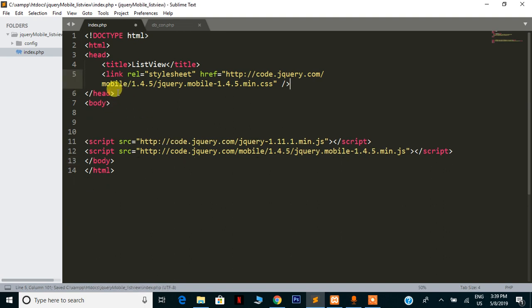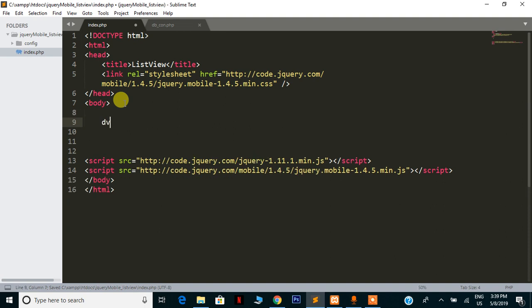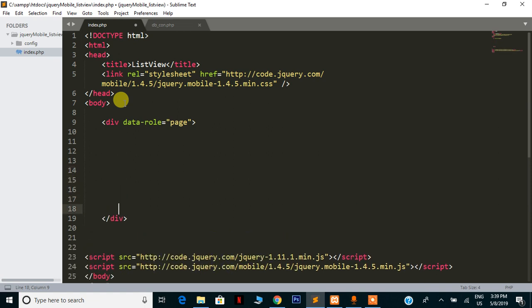Then let us also set up a simple page in jQuery Mobile. We write the div, and we are going to give it the attribute of data-role. So we are telling the browser the role of this div is a page. This is where all our content is going to be. So this is the first page. This is how you write a page in jQuery Mobile.